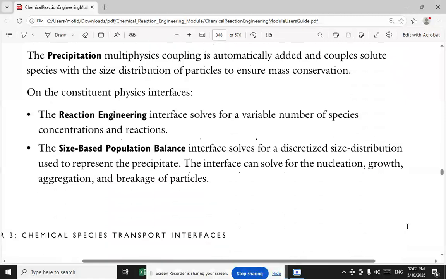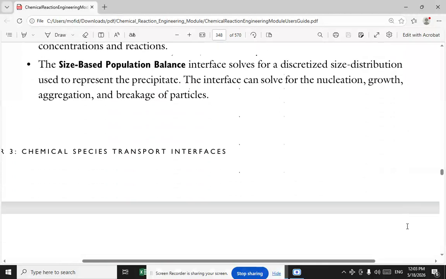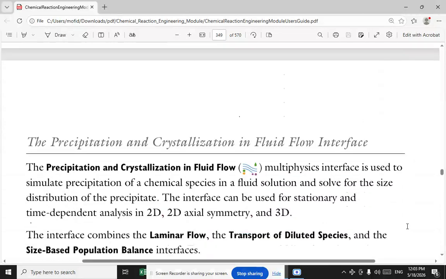The precipitation multiphysics coupling is automatically added and couples solute species with the size distribution of particles to ensure mass conservation. On the constituent physics interfaces, the reaction engineering interface solves for a variable number of species concentrations and reactions. The size-based population balance interface solves for a discretized size distribution used to represent the precipitate. The interface can solve for the nucleation, growth, aggregation, and breakage of particles.